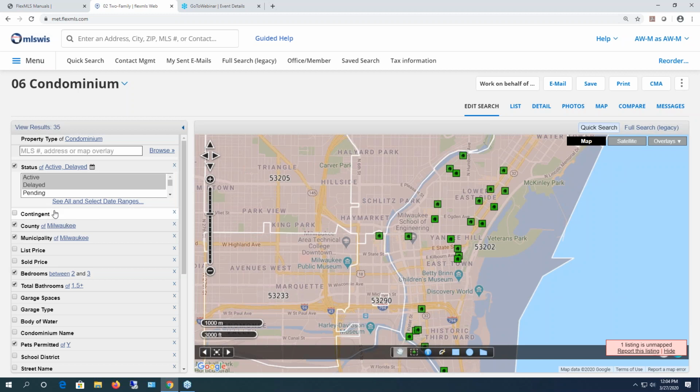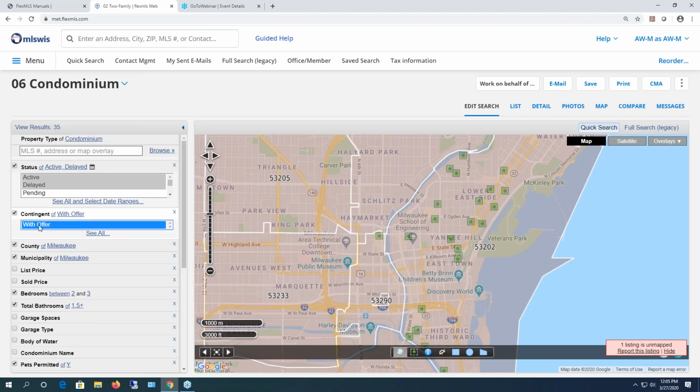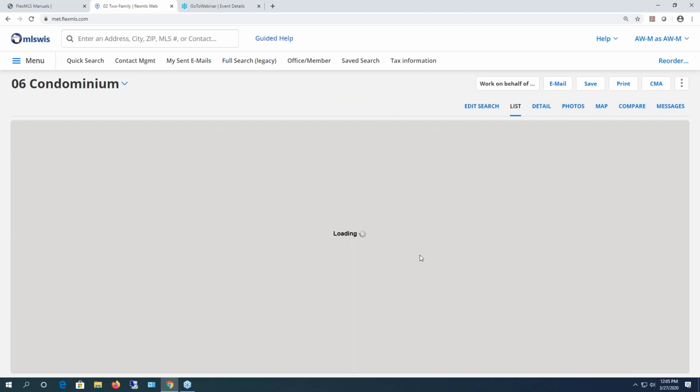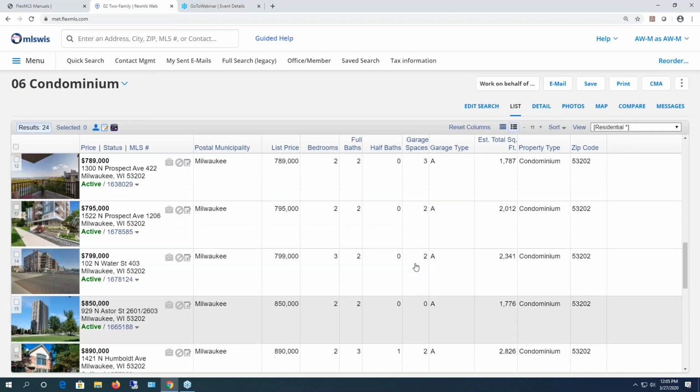So that's this field right here, contingent. If I don't want those active with offers, I'm going to click that open, select with offer, and then this of, I'm going to turn that to a not. So that is contingent, not with offer. So now when I click on my results, shouldn't have any yellow boxes. There we go. All right.